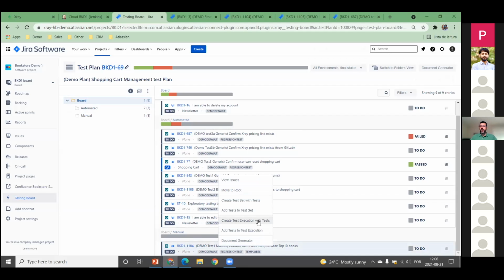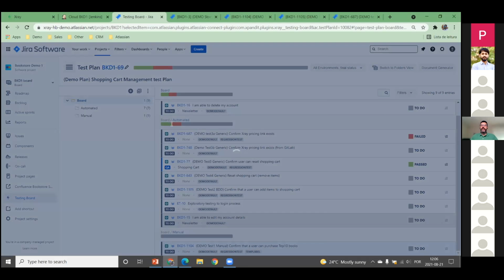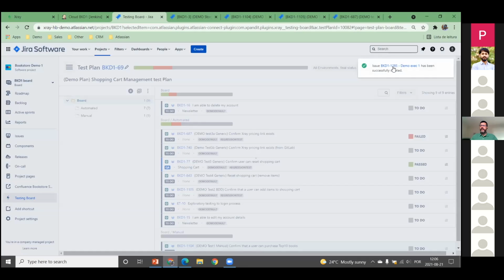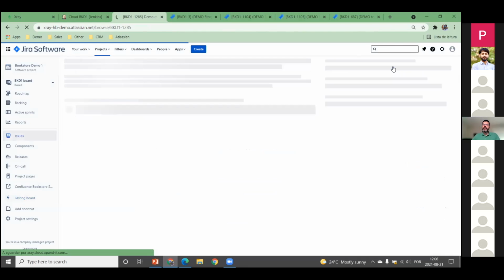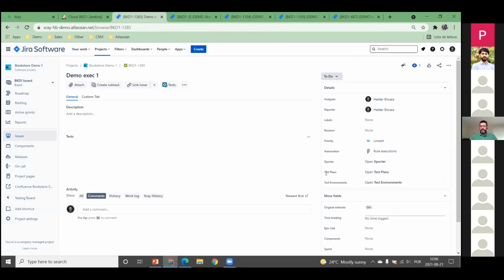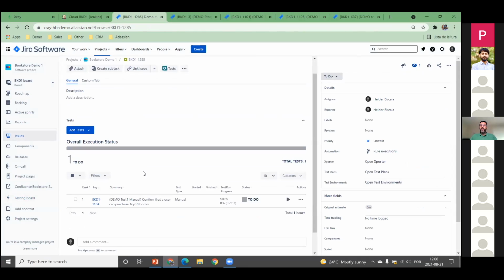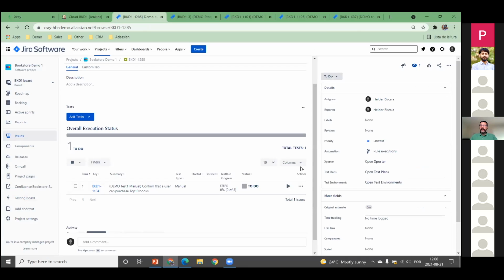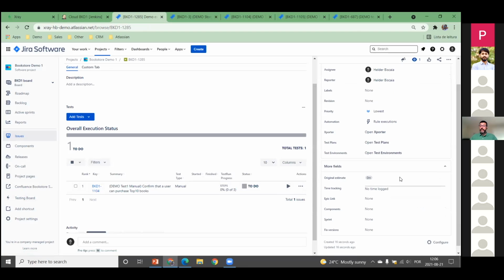Since I only selected one, I'm just going to go ahead and create it. I'm going to give it a name here. I'm not going to put any additional information, just create that test execution. And let me go directly into that test execution. Once again, a test execution is like any other Jira issue. I do see that I only have one test in this test execution, so it would be something very similar to this one here.